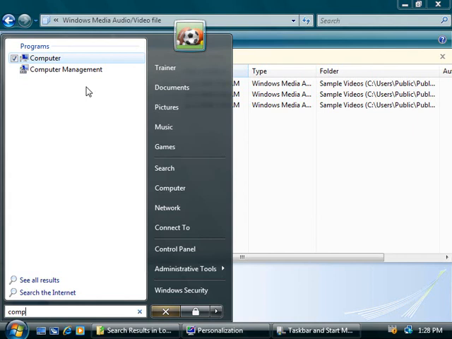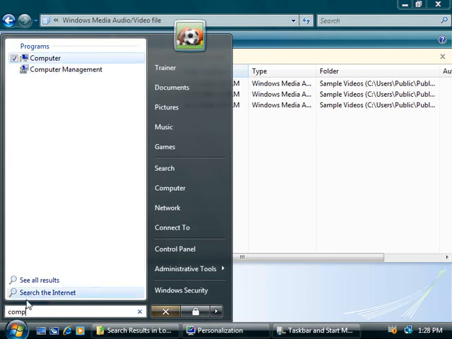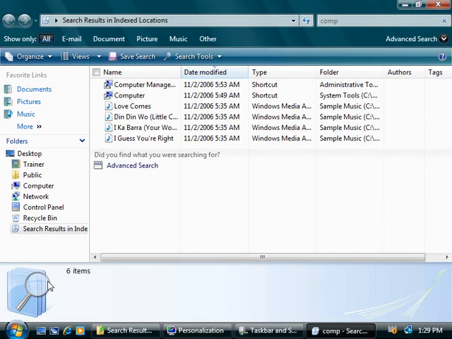Now this search is system-wide, although it only does show files that have the exact search word in the name. Now obviously computer and computer management both have COMP in their name, but if we choose this option down the bottom here to see all search results, then this will display the search results and it will also include other files that may have the search term in their metadata. So let's choose one of these.